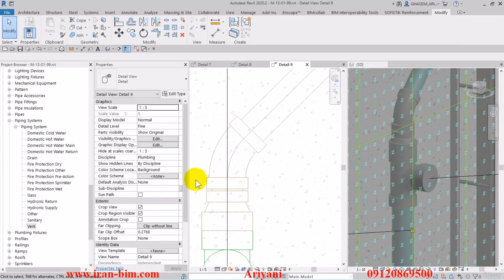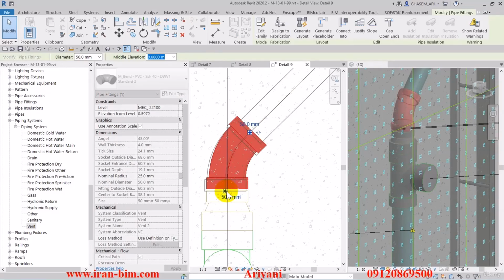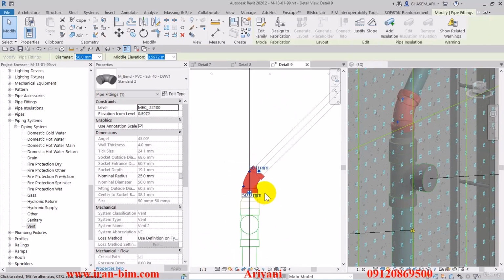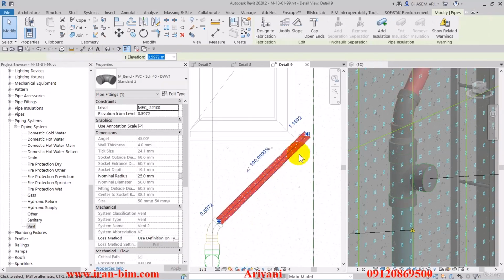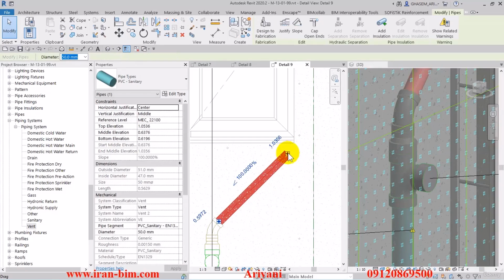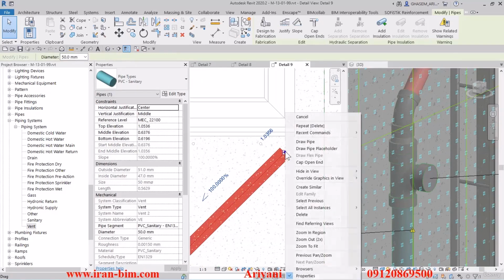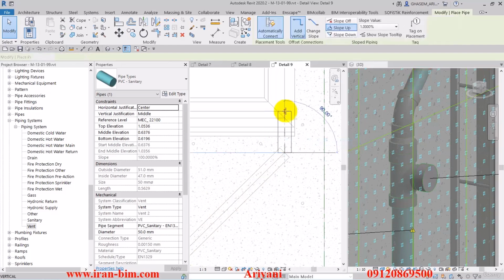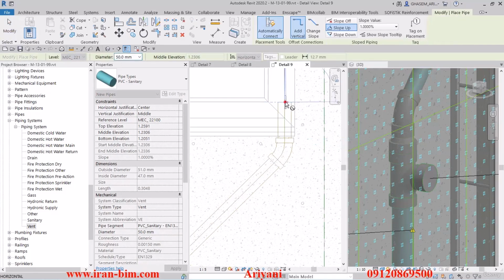Alright, I moved it down a bit too much, so I'll go over here and delete this pipe piece that we have in the middle. Then I'll move the fitting lower and connect it to here. Alright, then I can reduce the size of the pipe and move it over here, and then using the draw pipe option, I can bring this up vertically.